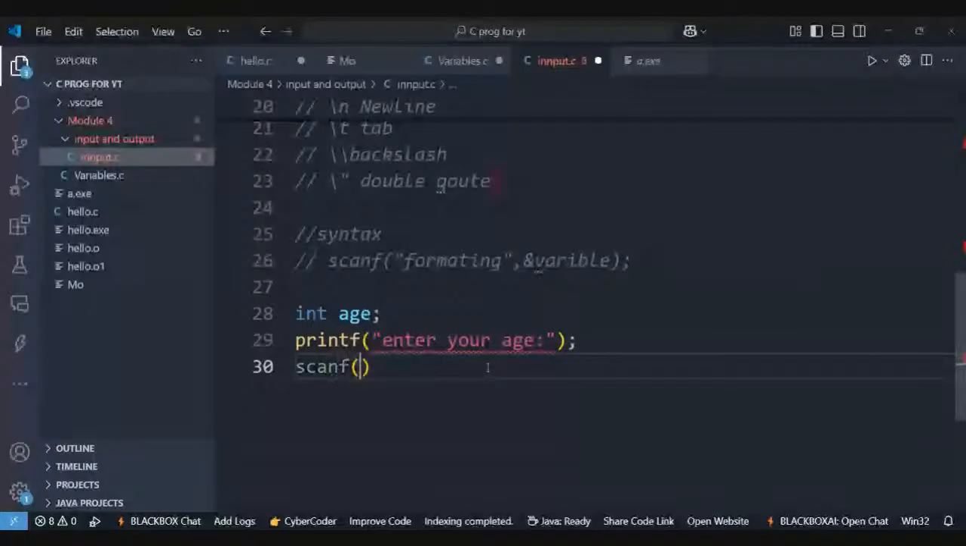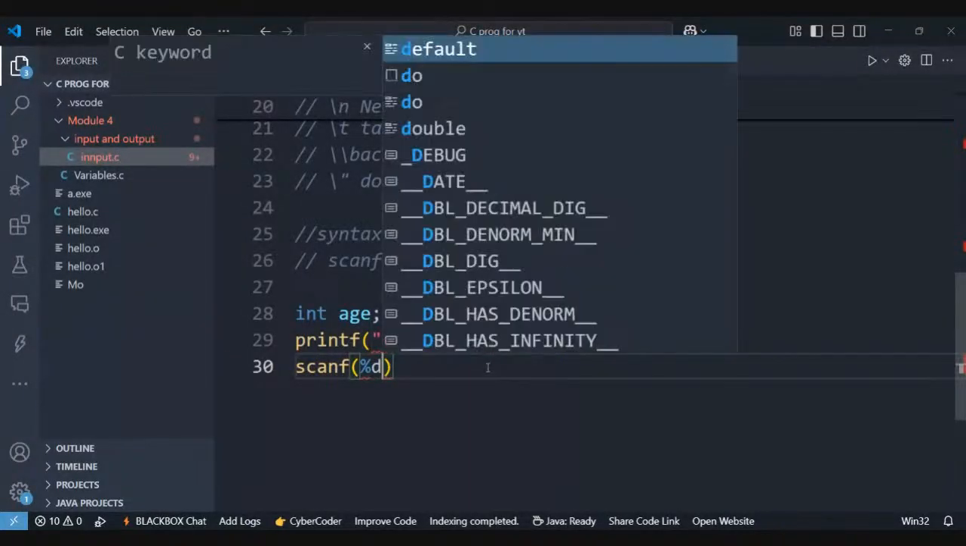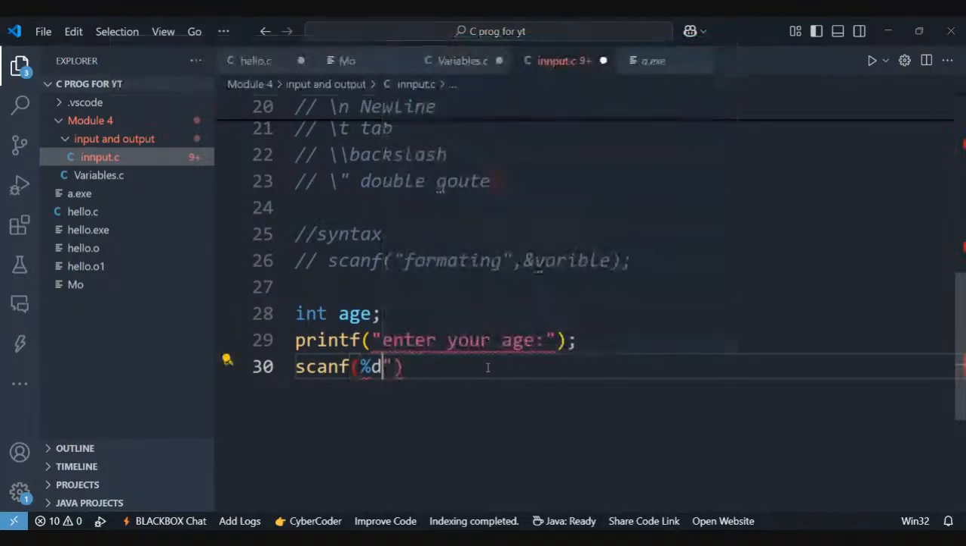Age. scanf("%d", &age); This message should come under a double quote, and then the variable, age.